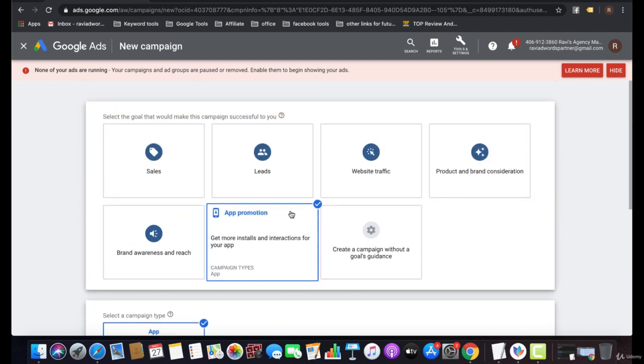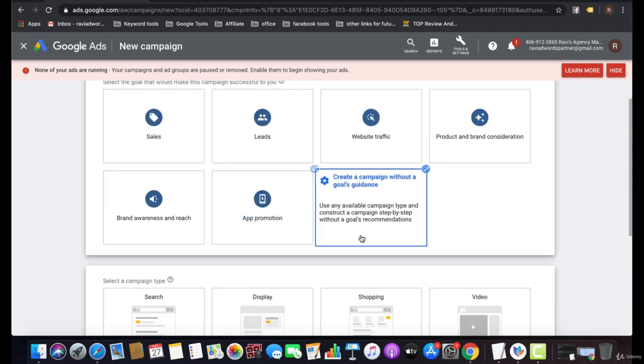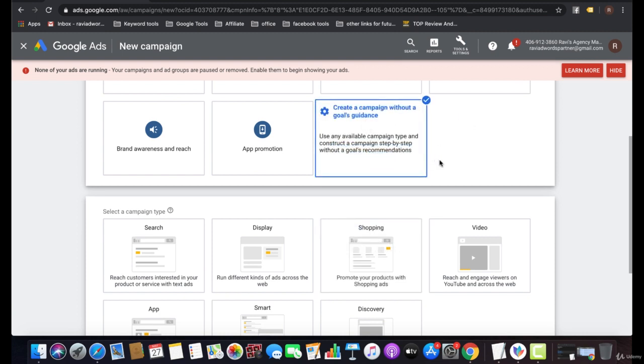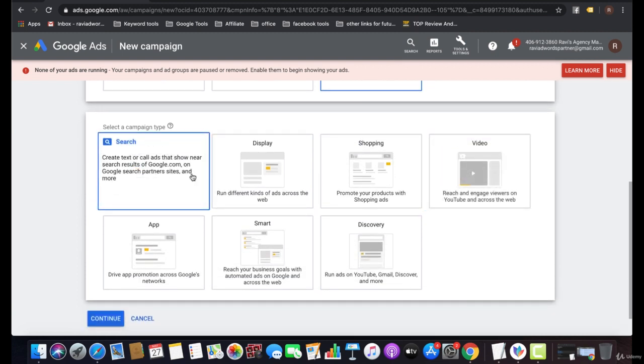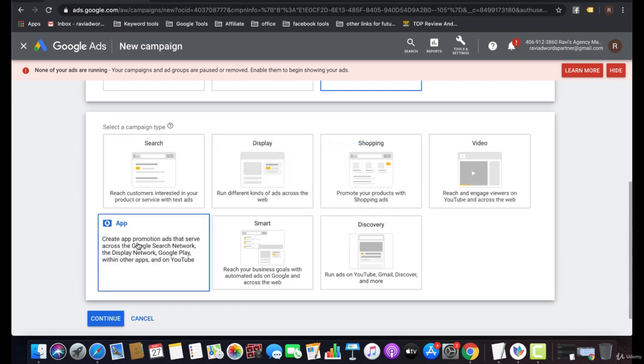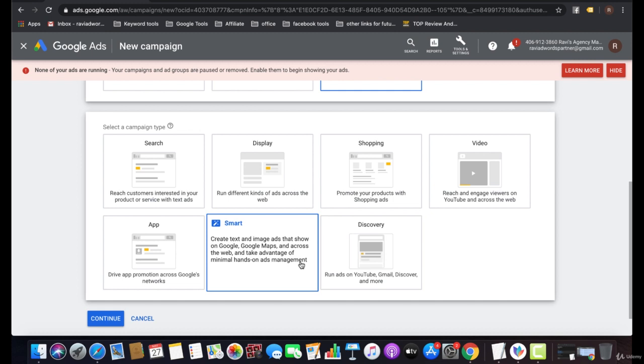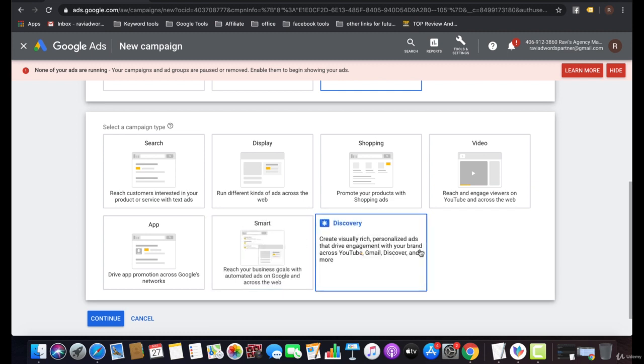as well. And if you don't want to select a goal, you can go without creating your goal. Then you need to select a campaign type, and for that you can go with search, display, shopping, video, app and smart campaign. These are the campaign types we can go with in Google Ads. They can show text ads, image ads, Google Maps, and every platform where Google can show your ads. Then there is the smart campaign, and for discovery: YouTube, Gmail, Discover. These are the discovery campaigns as well.